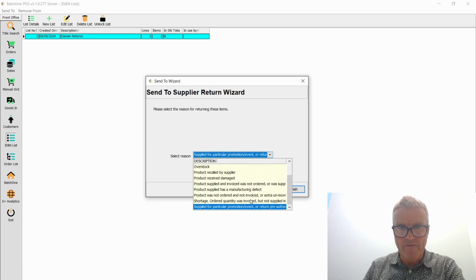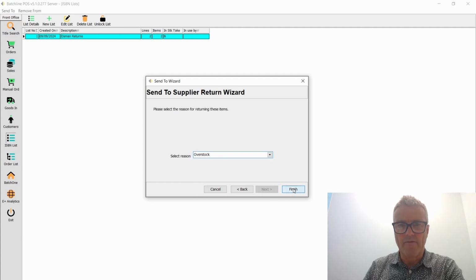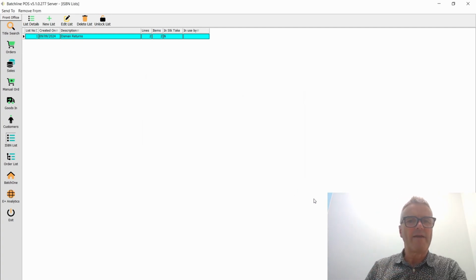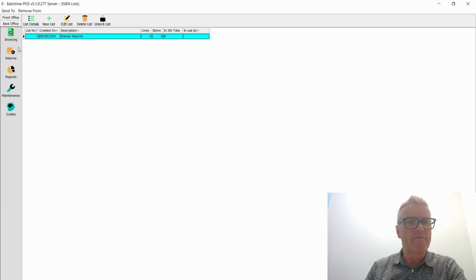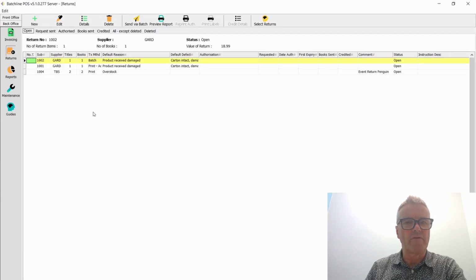I can put a reason. This is pretty unimportant. I will just stick on overstock, and I will finish this. So here I have used the ISBN lists to collect my returns and scan the returns in, and I'm now going to go to the back office and process this return.